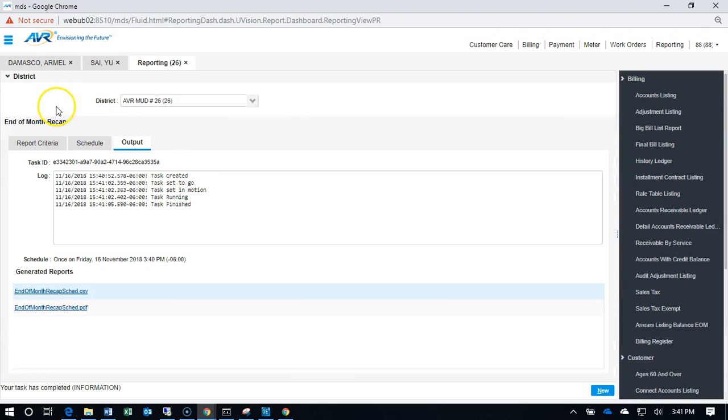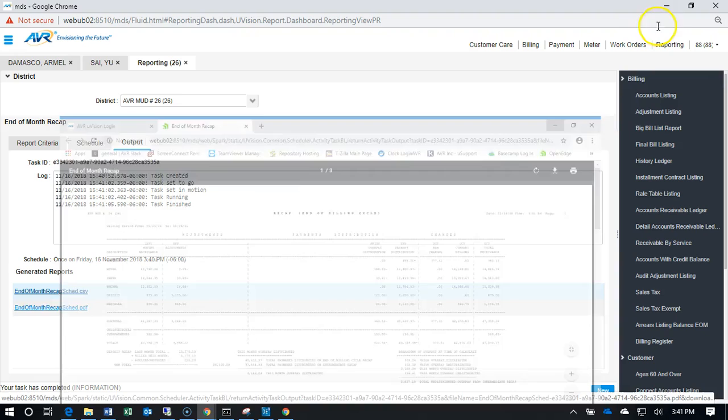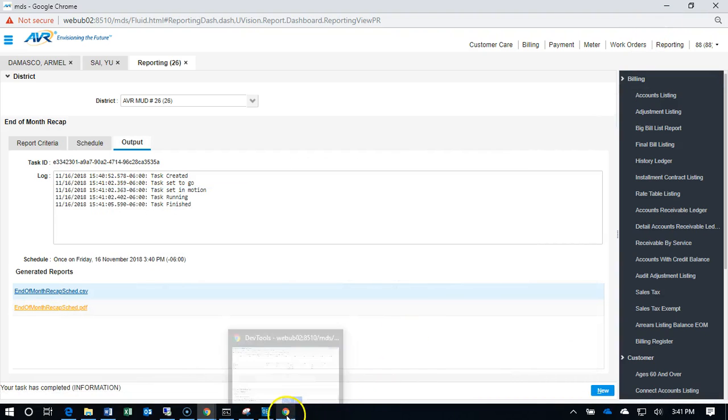You notice that it moved as soon as it finished. See, my task is finished. This task is finished, and it moved me to this tab to let me know that it's done. I can open this and see my report. There it is.